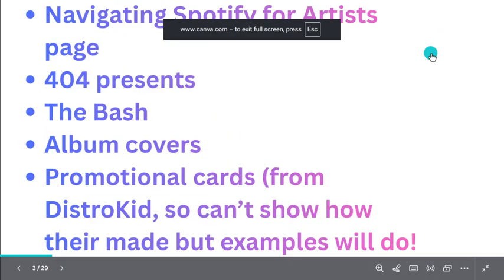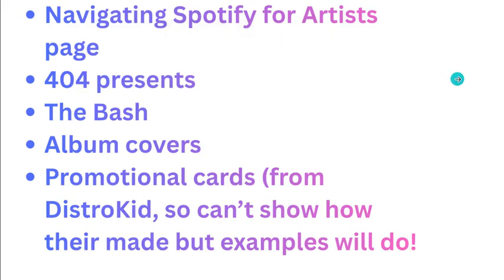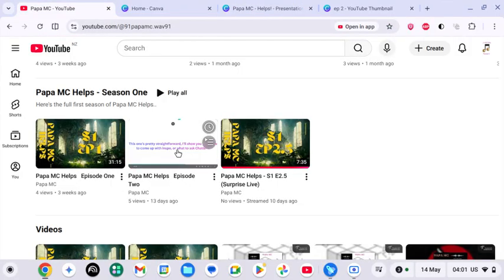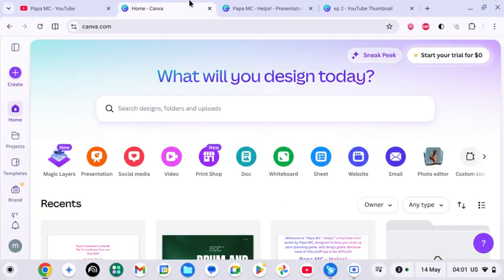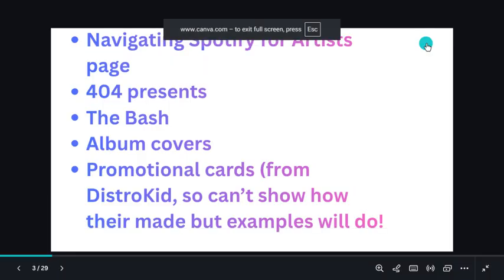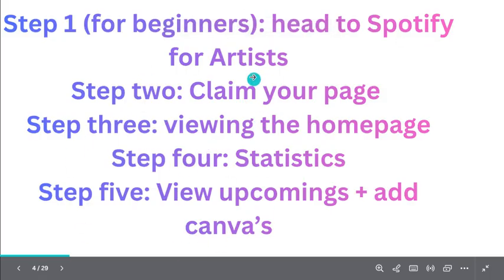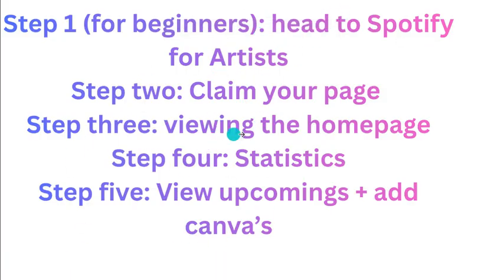So I do highly recommend going to watch the others, because one tiny little recap at the start of a video is not going to cover 31 minutes, 39 minutes. So this is how to get to your Spotify for Artists. So head to the page, claim your artist.